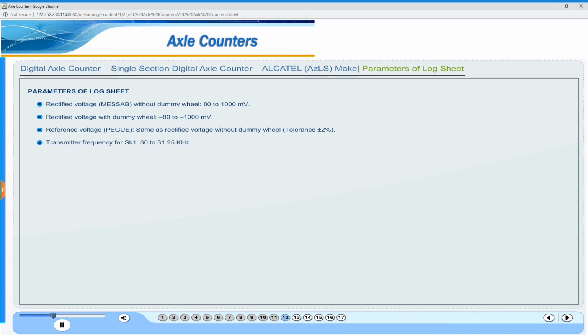Transmitter frequency for SK1 is 30 to 31.25 kHz. Transmitter frequency for SK2 is 27.4 to 28.6 kHz. Transmitter voltage is 40 to 64 volt AC.